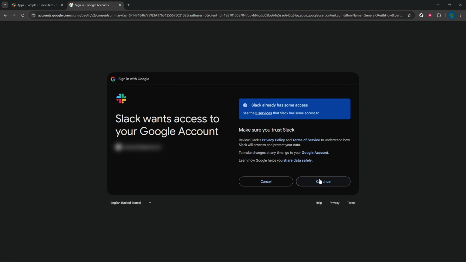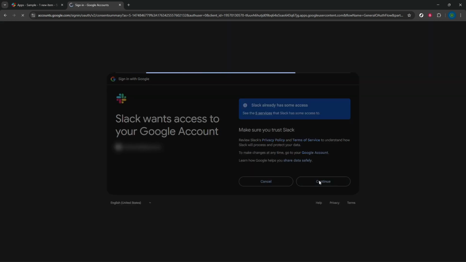Your Slack and Google Calendar are now linked and you'll receive direct updates and notifications from your Google Calendar right in Slack. Congratulations on a successful integration. Your productivity game just went up a notch. Stay on top of your schedule effortlessly with Slack and Google Calendar working together. Enjoy your new organized workflow.